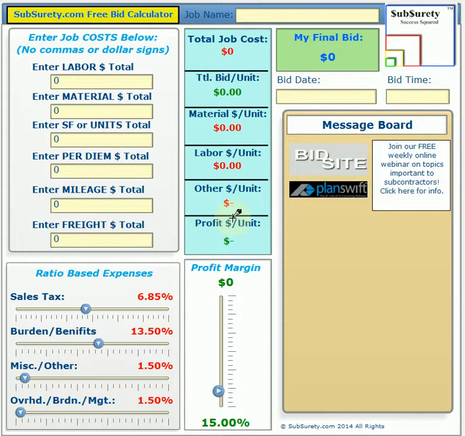This is another simple tool that we've put together free for your use. And although simple and free, pretty powerful stuff going on here. The format should be familiar to anyone who's seen or used any of our calculators before. The yellow boxes are boxes where we type in our information, and then we have sliders for the ratio-based expenses and profit margin. We have a scoreboard in the center, a box for your calculated final bid, and a message board where we will post important messages from us and our partners for your benefit.